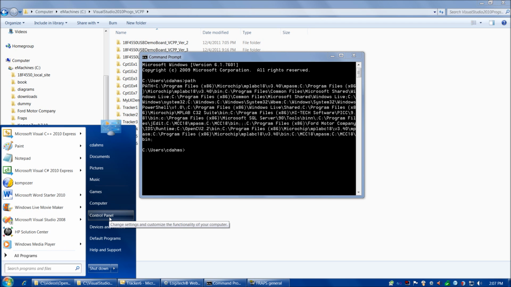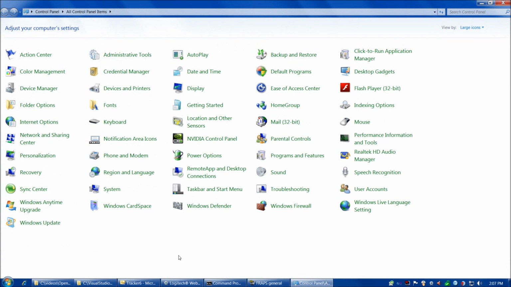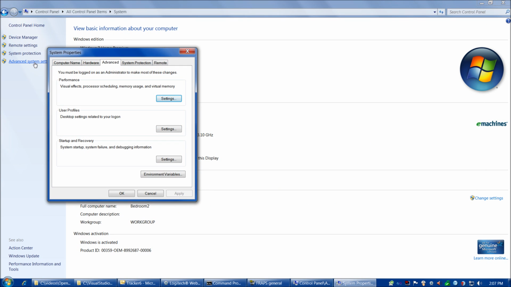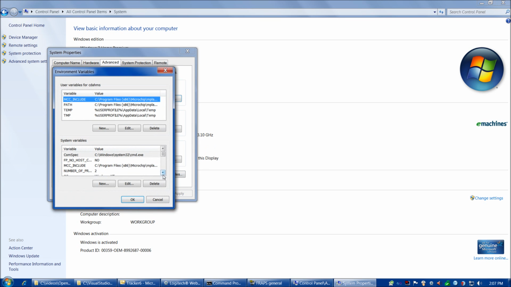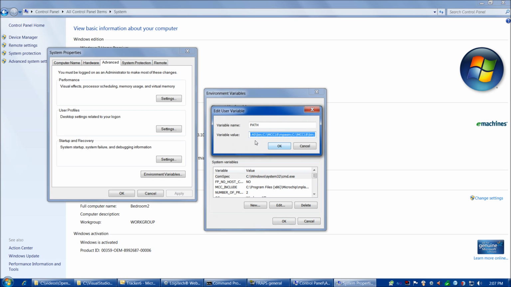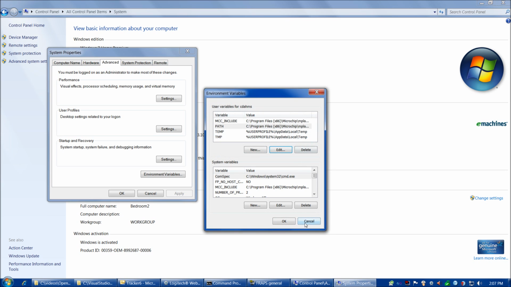Just for those that aren't familiar with how to add something to your path in Windows 7, if you go to Control Panel, System, there it is, Advanced System Settings, and similar in other Windows operating system versions. Then if you go down here to Environment Variables, and then Path, you can choose Edit, and then add it. You put a semicolon at the end, and then you put the path in that you're looking to add.